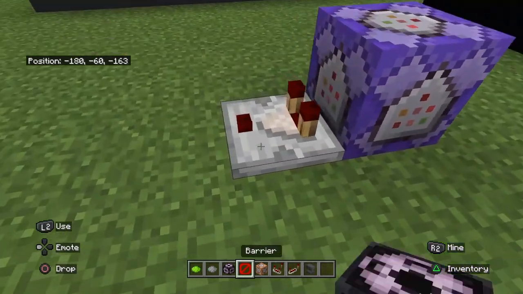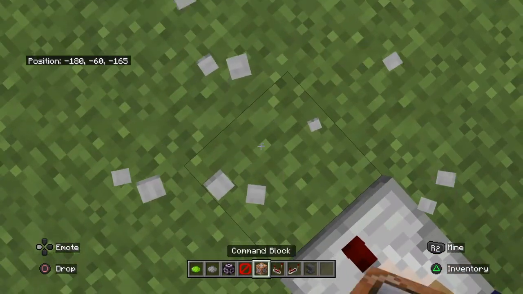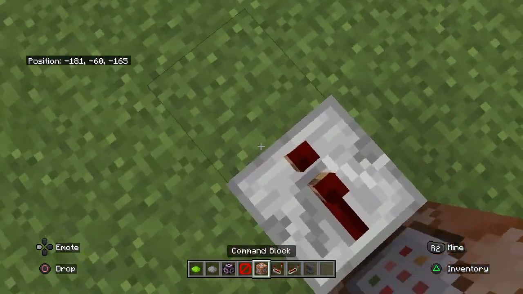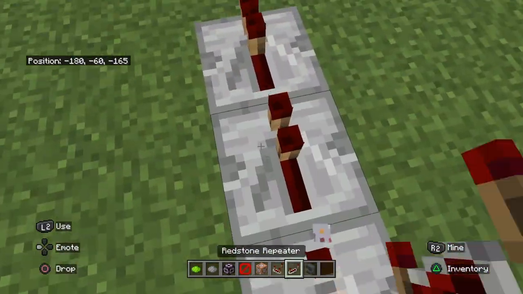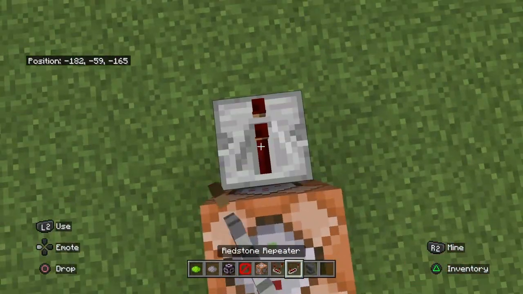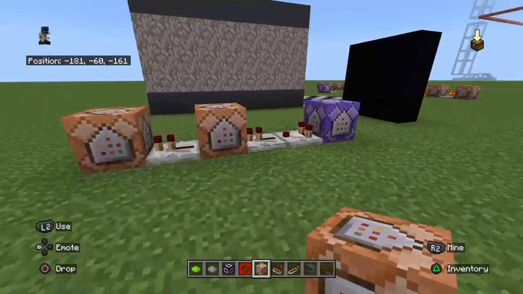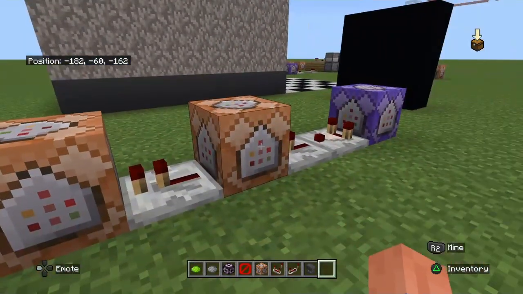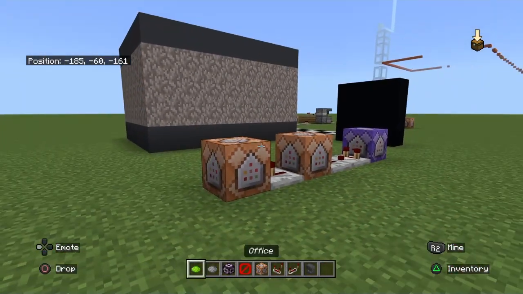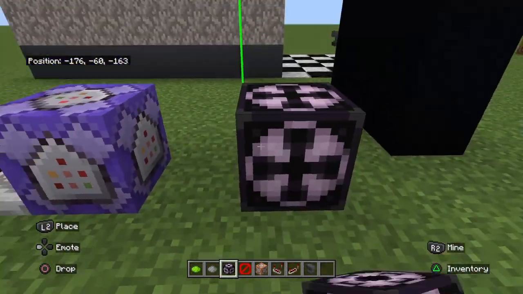So if this does happen, we're going to want a command block and a repeater, and not a barrier. Wait, do we want to? I think we want that right there, and then a command block, and that. So as you can see, there are 2 ticks total in between this. So this is detecting for the item. This is going to teleport the player. This is going to give the player the item back. That is what this structure block is for.